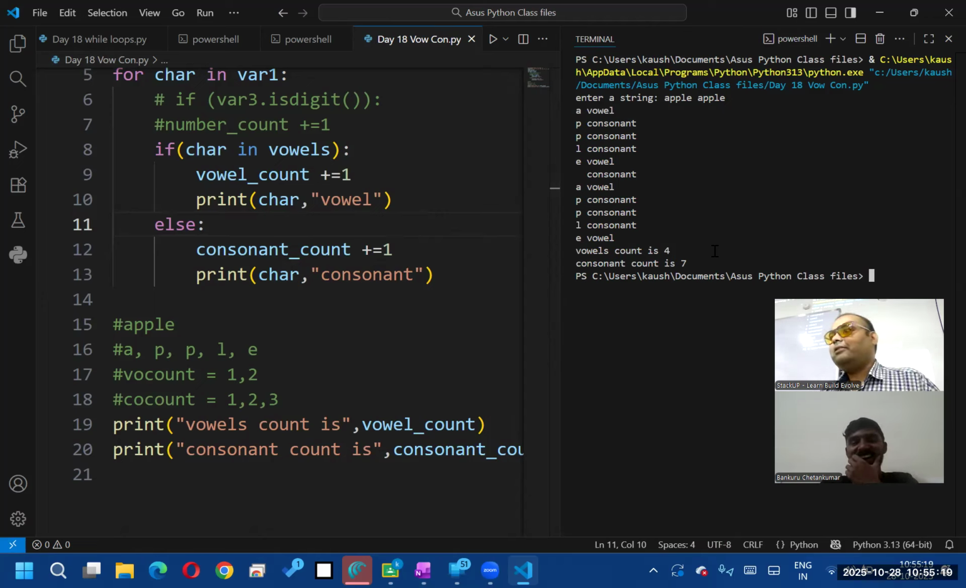Vowels are fine, but consonants have become 7. Now let's identify what is the issue in a dry run.